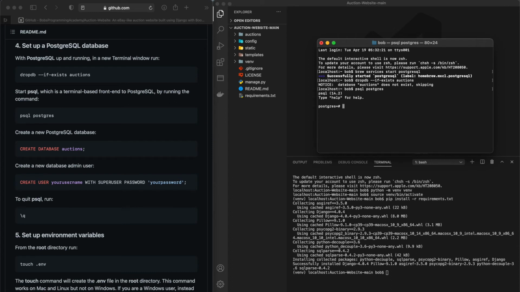psql postgres. Next, create a new PostgreSQL database. CREATE DATABASE auctions; Next, create a new database admin user. CREATE USER your_username WITH SUPERUSER PASSWORD 'your_password'; Of course, replace the strings your username and your password with your own username and a secure password of your choosing. Make sure you remember that username and password because you will need them later.